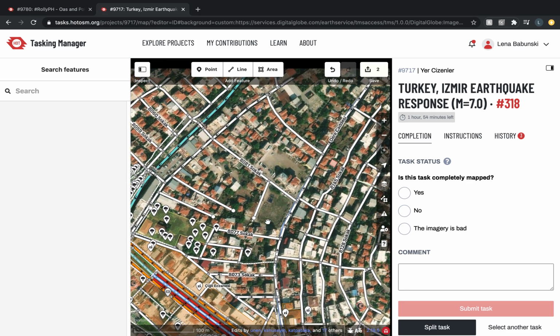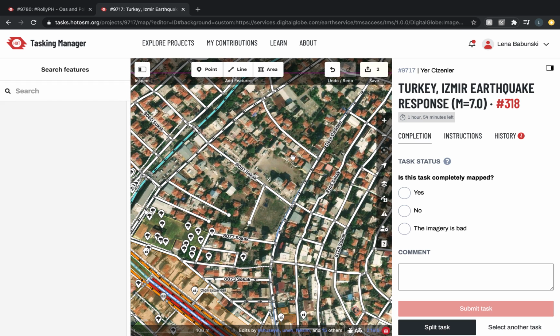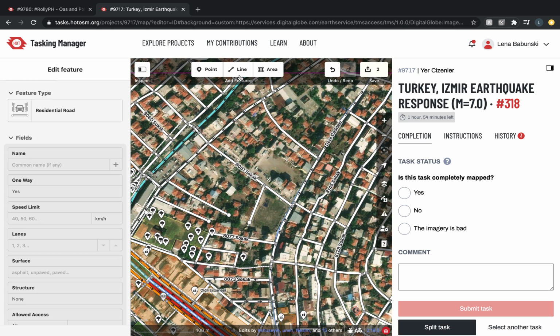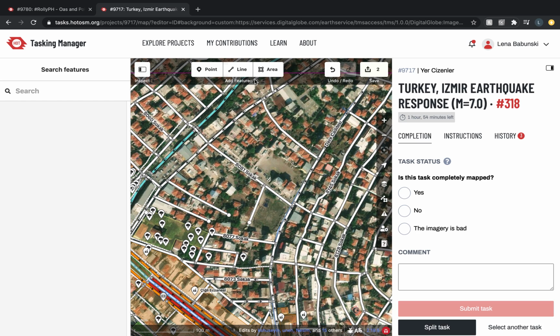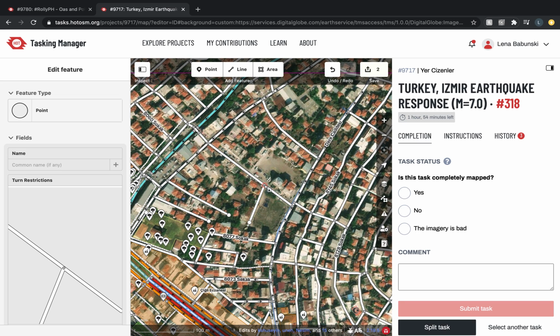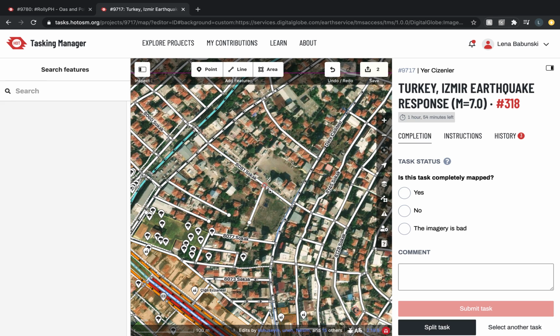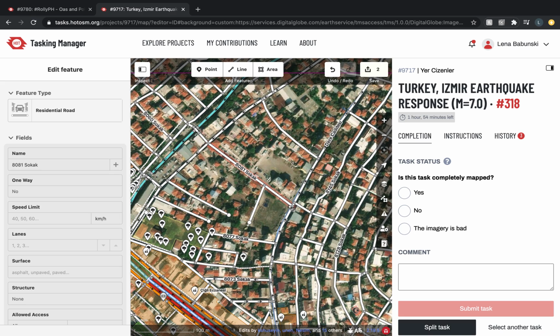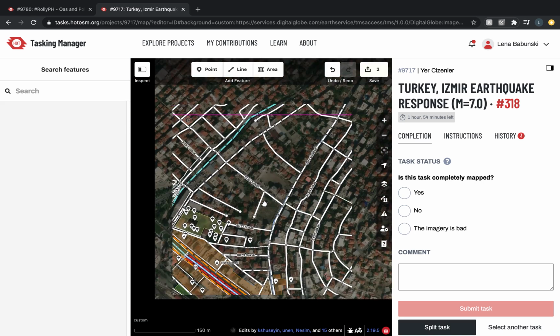We can look around and see another road that needs to be mapped, and we will do the same process we just did. Click on line, create a road, make sure you connect it with the particular road, and you'll be good to go.